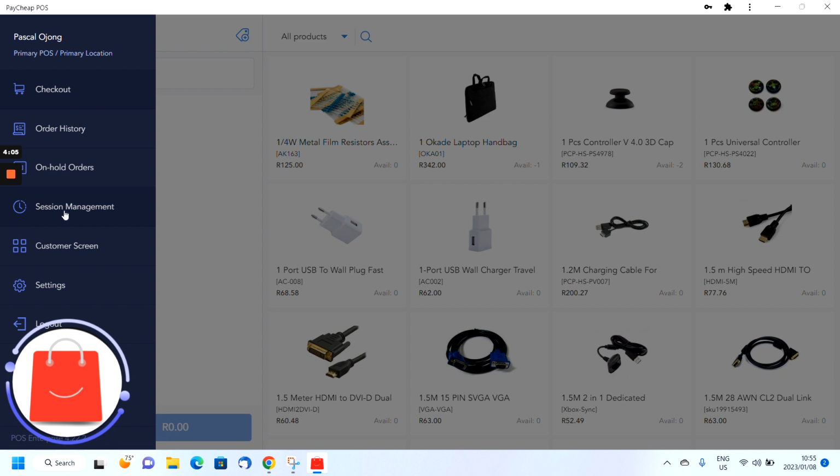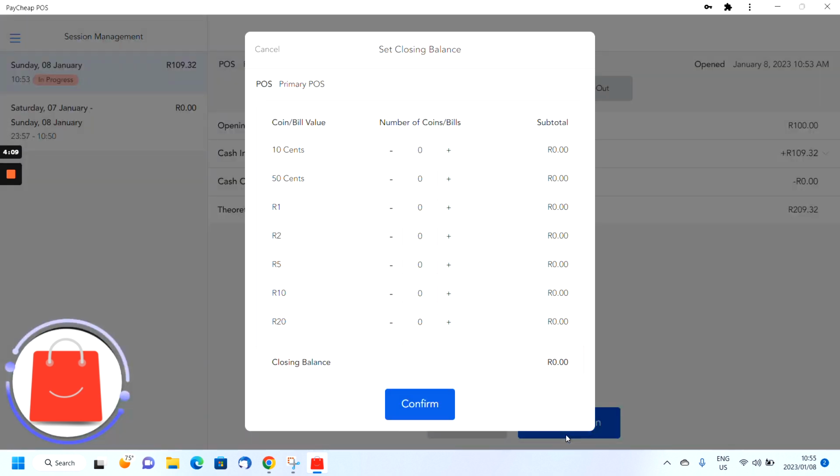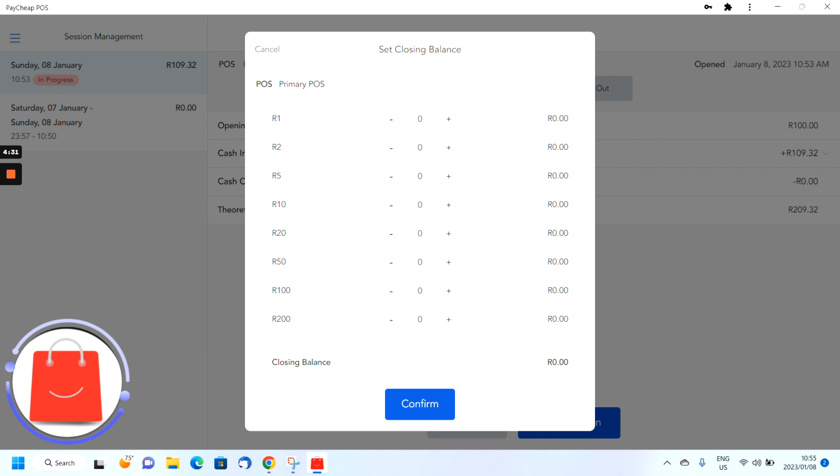So you just come to session management, you come to close session, right? So you count how much is in your till. So the item sold was 109. So let's assume that there was 109 in our till, right? So we put... okay, we don't have 100 notes here. I think that needs to be added. Okay, there you go. So we have 100 notes here.